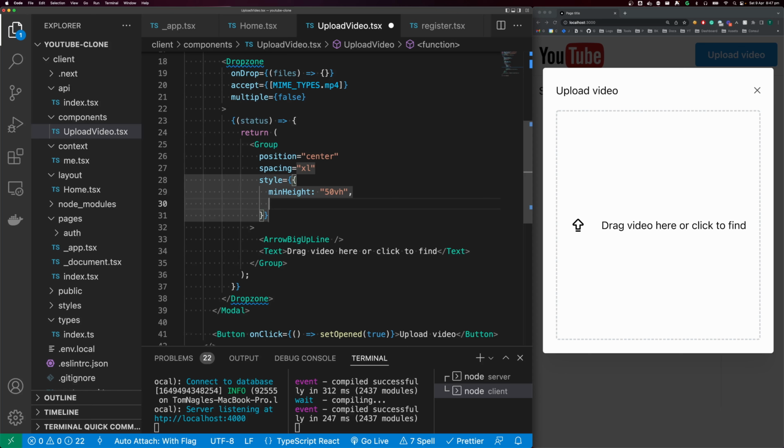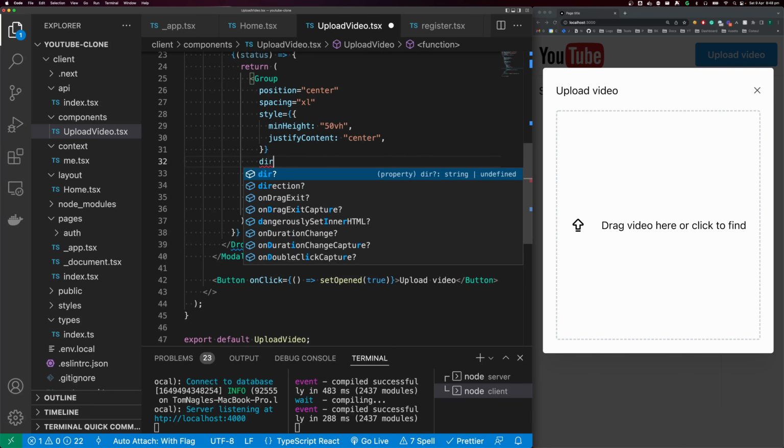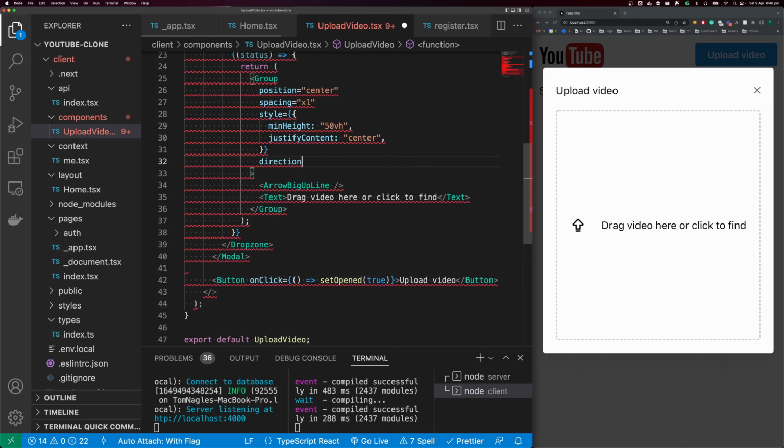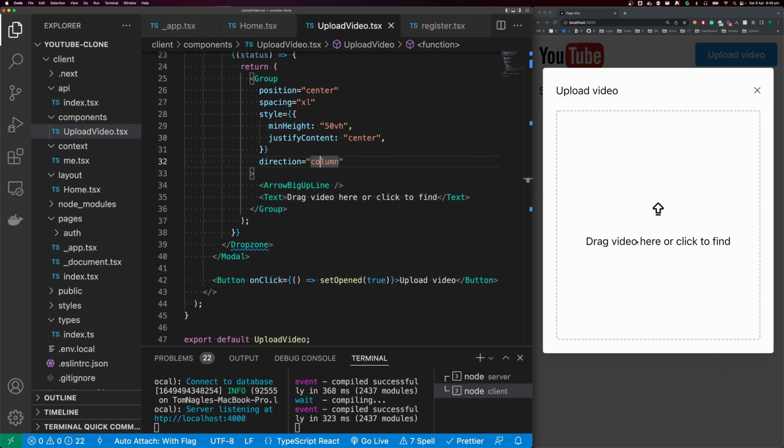And I want to justify content center, and the direction is going to be column. So the arrow just sits on top of the text here.